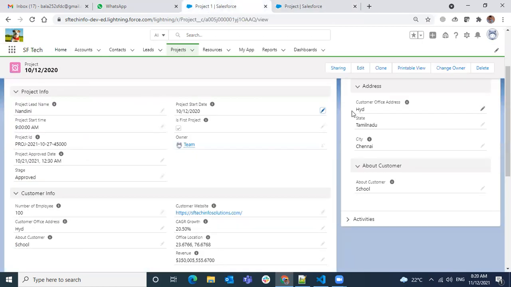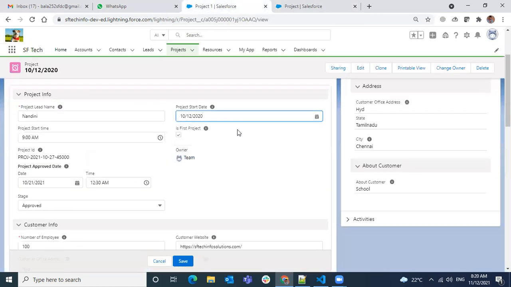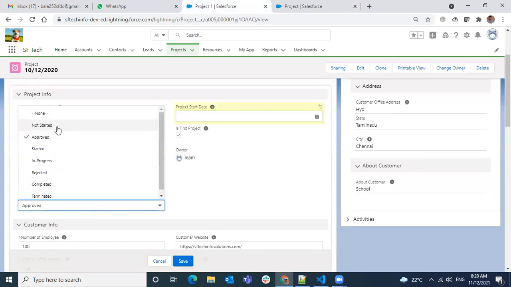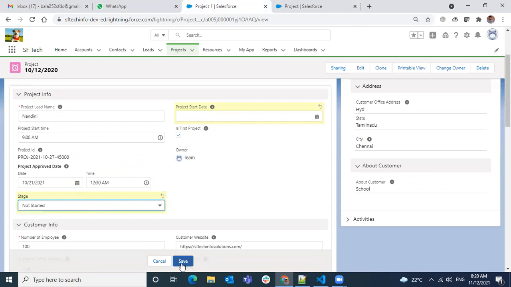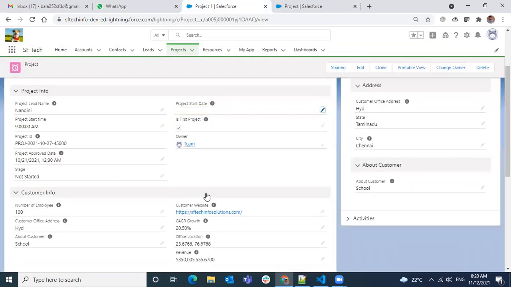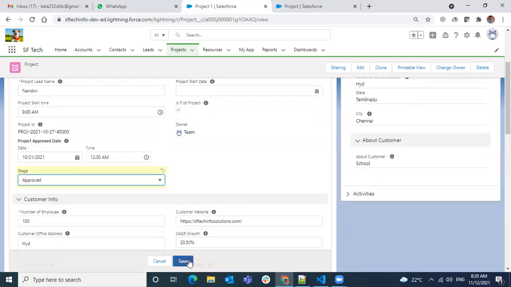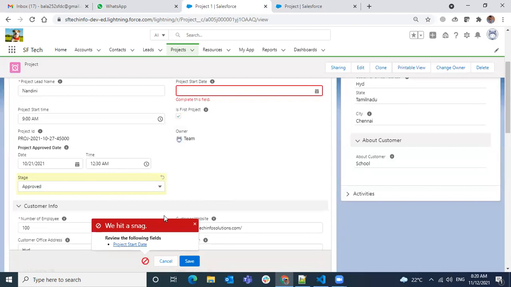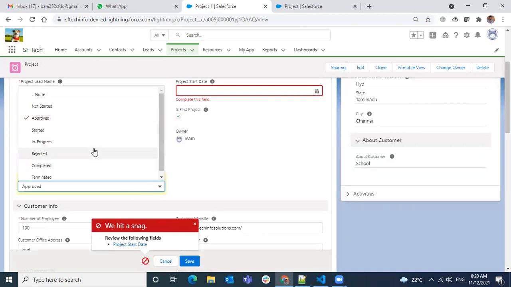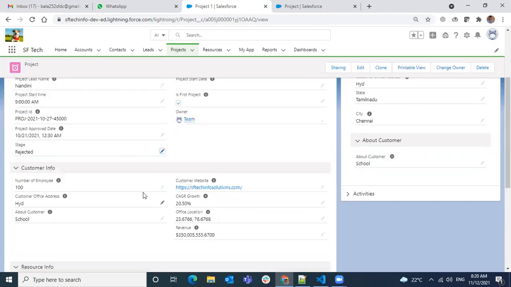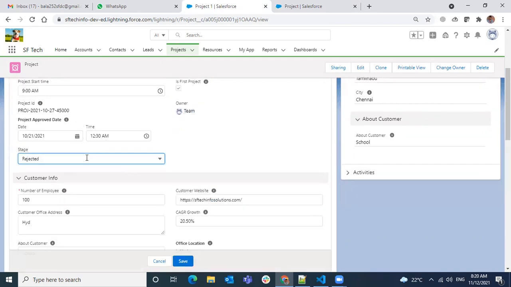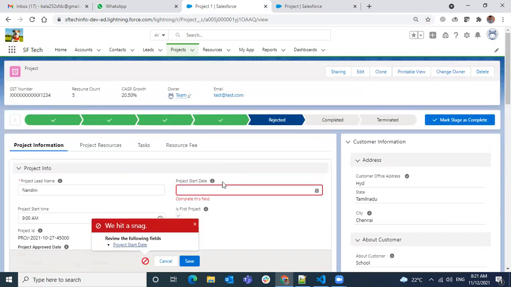Here now again I'm trying to blank it and I want to make it a different stage. Why? Because I want to show you. Now I don't see any error messages. If I make it upload and try to save it, it will not allow me to save. If I make any other stage, it will allow. If I make only upload, it will ask me to fill the project start date.